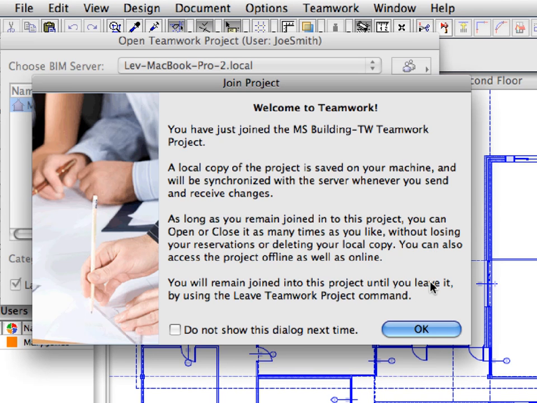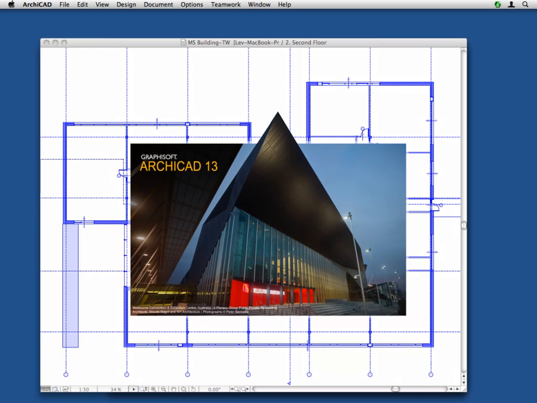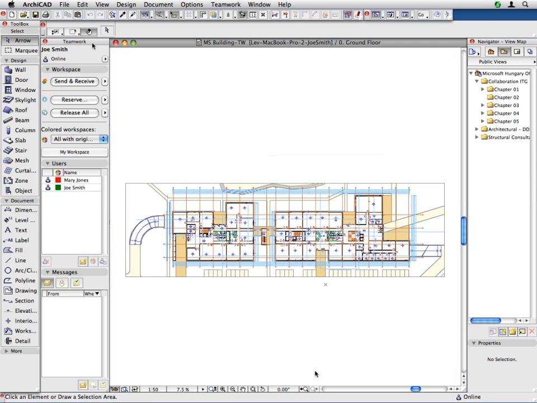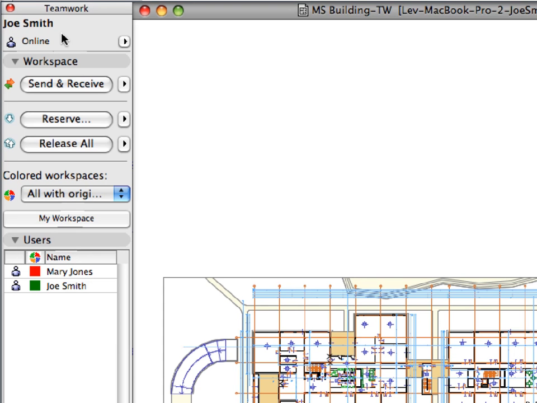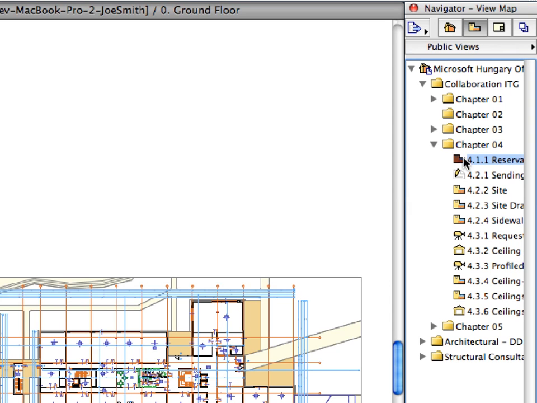The Welcome to Teamwork dialog appears, which gives you some information about the ArchiCAD Teamwork environment. Check the Do Not Show This Dialog Next Time checkbox, and then click OK to proceed. A new ArchiCAD instance has started, and the previously used teamwork project has opened. We've logged into the project in the name of the draftsman, Joe Smith. Double-click to activate the 4.1.1 Reservation 1 preset view of the Navigator view map in this ArchiCAD instance as well.